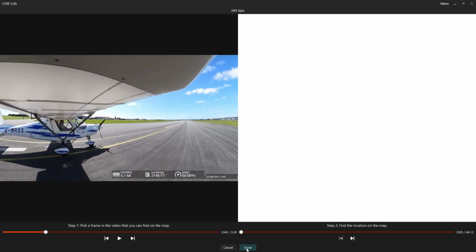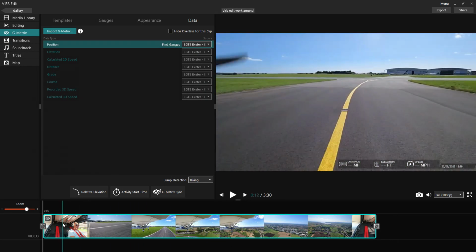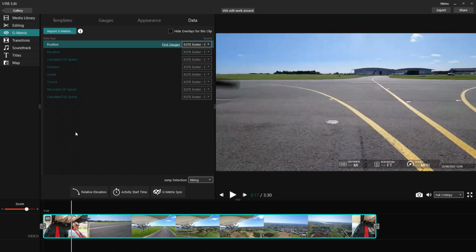Once we've done that, we can press done and it'll lock the gauges to where they need to be. To check this, we just go back into the video and let it play for the first couple of minutes.